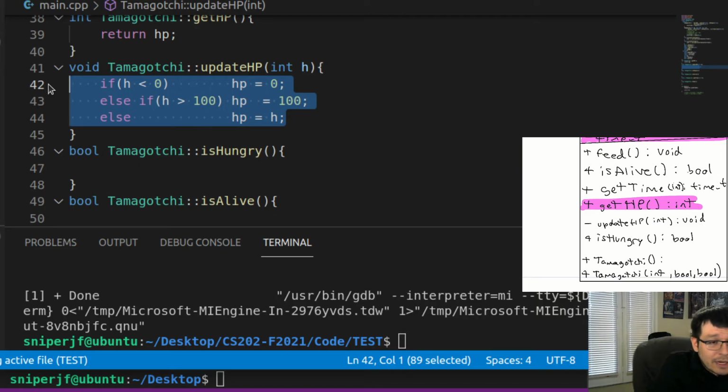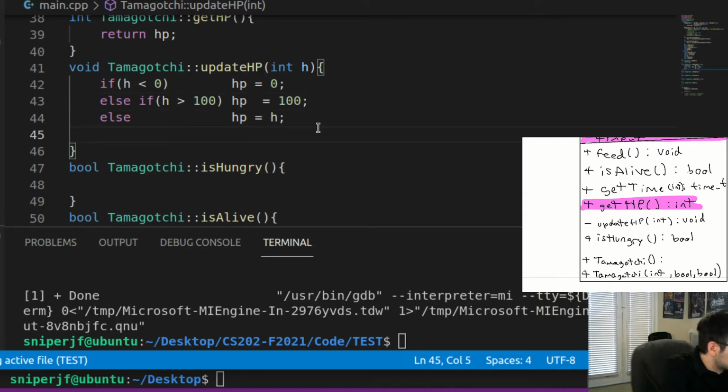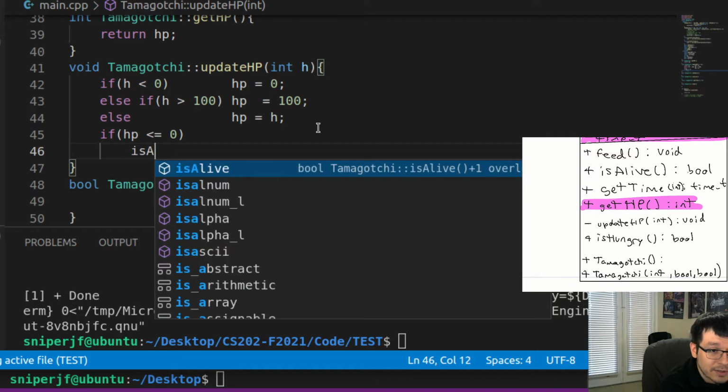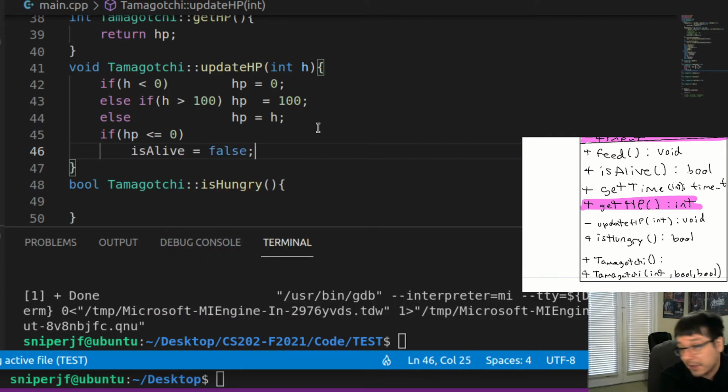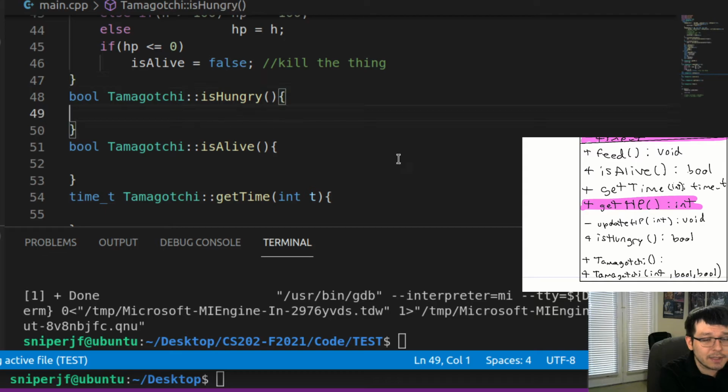Furthermore, I would like to add something else in here. If after the update HP is 0 or less than 0, I would like to change the status of the live thing to be dead. So maybe we say alive gets set to false. So we kill the thing. That's a good thing to have in there, but it's only if the HP goes less than 0. If it doesn't, then it'll be alive. It would live to die another day.